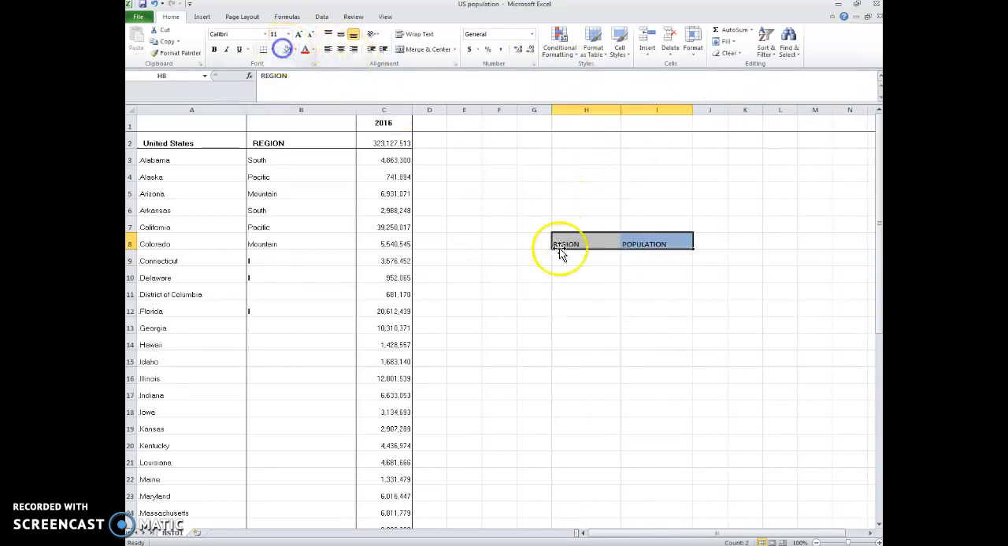And I'm going to give it a little color here. So the region and the population. What are the regions I'm looking at? The southern states. I'm looking at the mountain states. I'm looking at the Pacific states. Because there's going to be some others: Midwest, Northeast, all that sort of thing. Population. Now we got to use the formula.